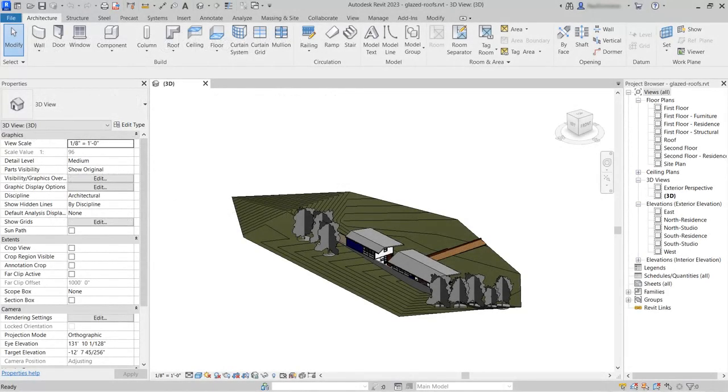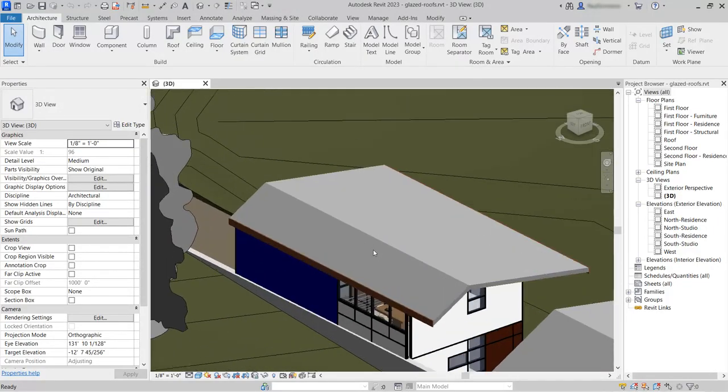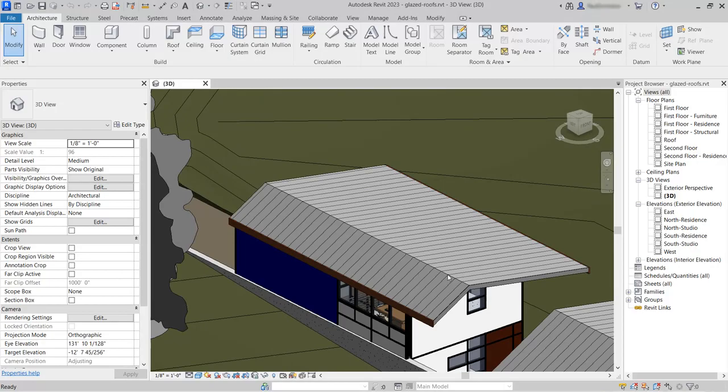I have the exercise file, glazed roofs, open, and zooming into the 3D view here, we can see the roof that we will create the skylight within. We'll create an opening first that spans the ridge line here, and then within that opening we'll create the glazed roof for the skylight.